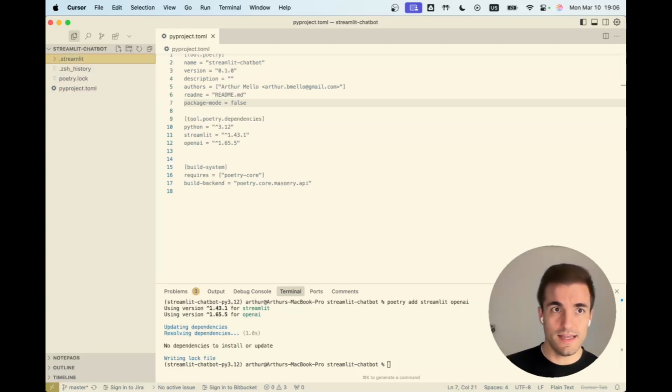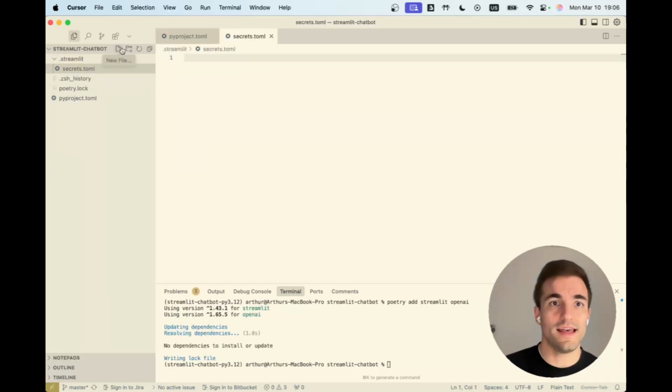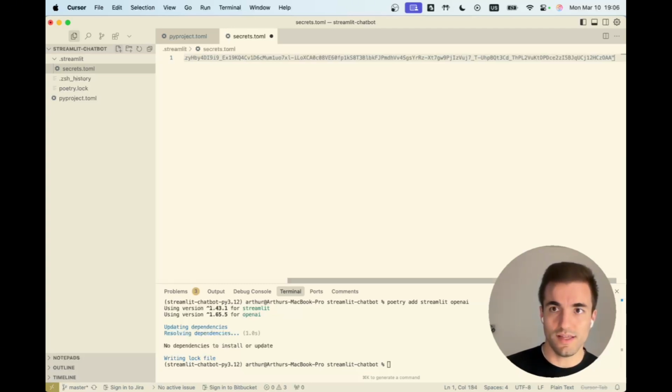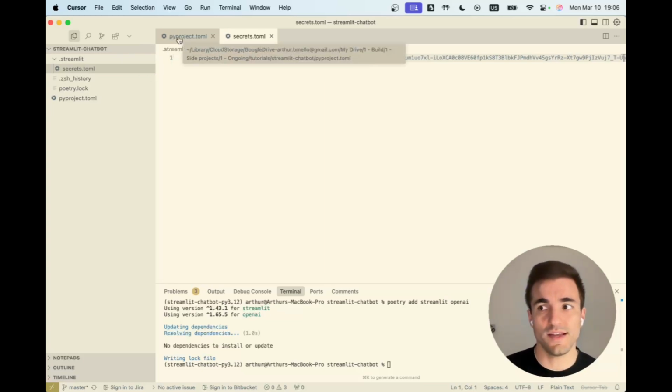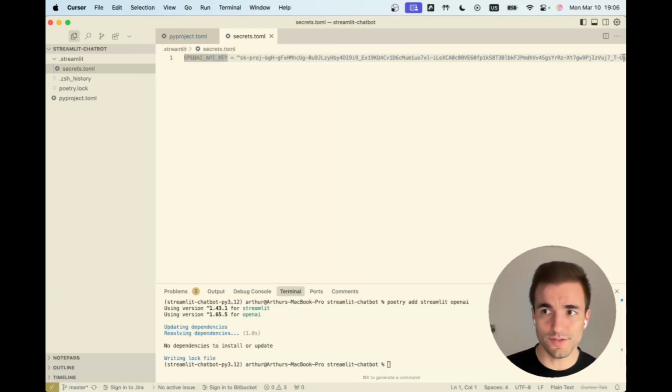Now, in order for Streamlit to be able to access that, we have to create a folder called .streamlit, and then in this folder we add a file called secrets.toml. Here in this file we create a variable called OPENAI_API_KEY, equal to the key we have just copied from the OpenAI website, and that should be it.